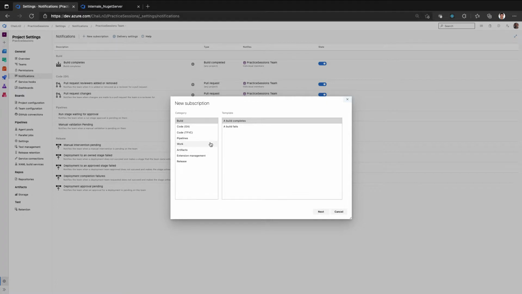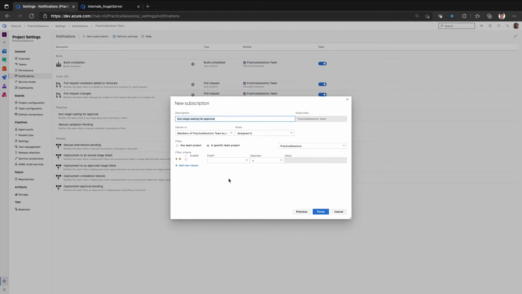you select the event. The event could be at a build level, at a code operations level, pipeline, in case of a deployment pipeline whenever an approval is needed, whenever any change is done to a work item, artifacts, or when a particular extension is added or removed, or in the release. So if I select the event, let's say I select whenever a run stage is waiting for an approval, and then here I can decide whom to deliver to.